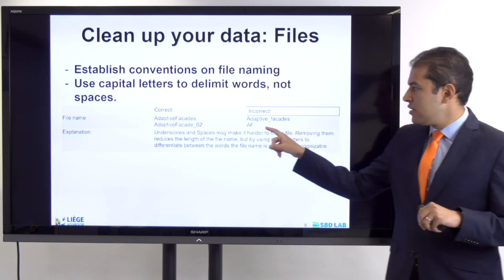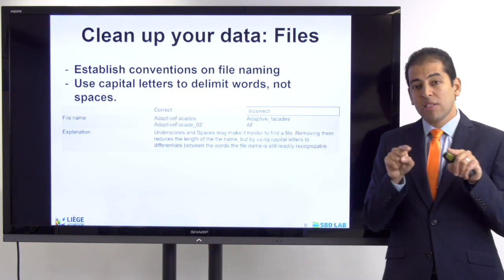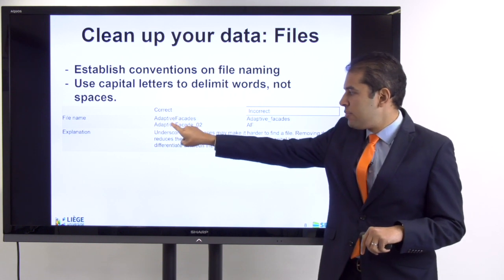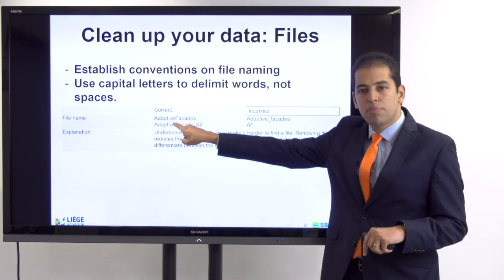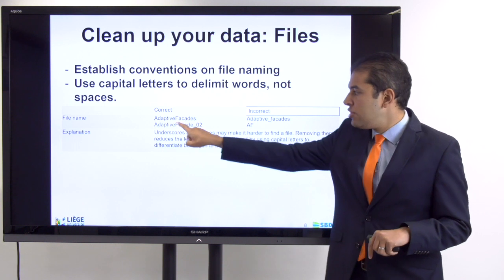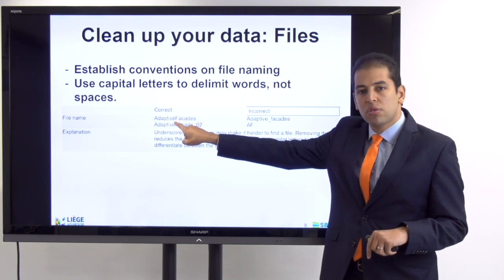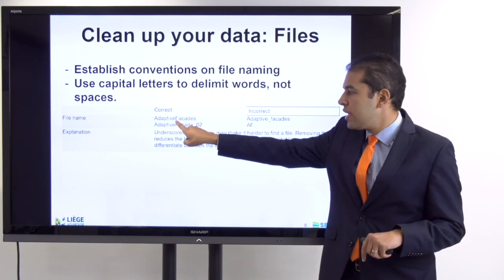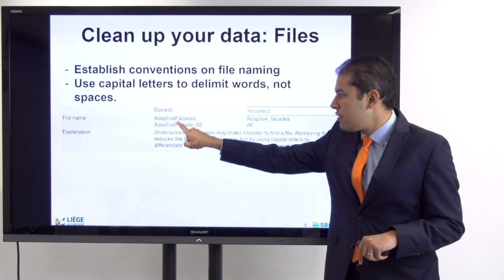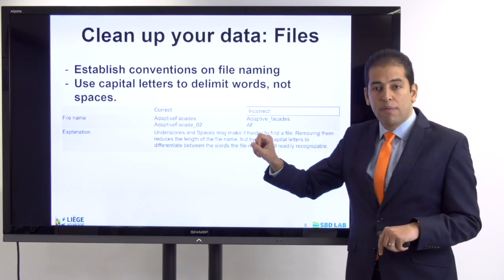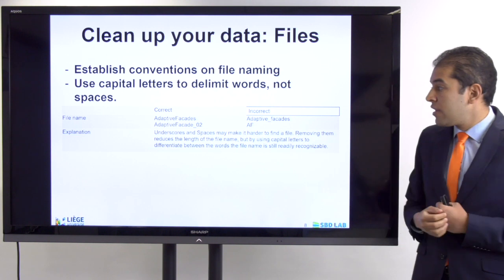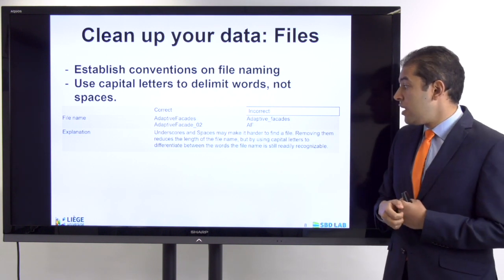Therefore, it's recommended that you write them together as one word, as you can see here, adaptive facades, without space, without underscore, and you just distinguish the two words by a capital beginning letter. So Adaptive with a capital A, Facades with a capital F.